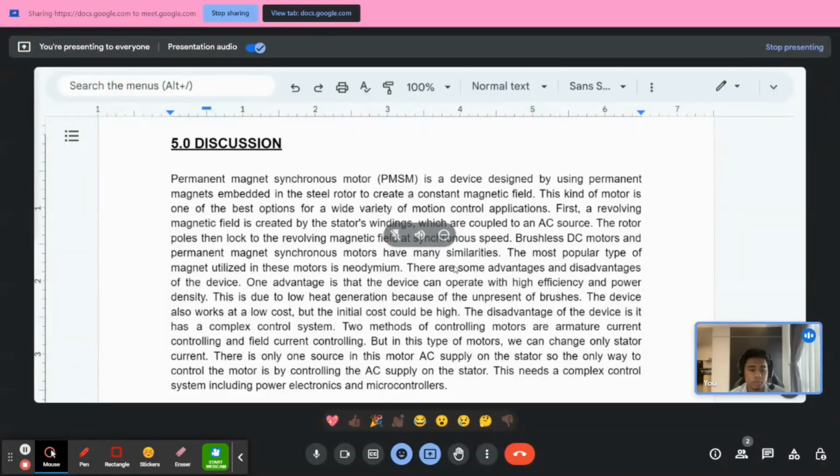So for our group discussion, permanent magnet synchronous motor, or we can call it PMSM, is a device designed by using permanent magnets embedded in the steel rotor to create a constant magnetic field. This kind of motor is one of the best options for a wide variety of motion control applications. First, a revolving magnetic field is created by the stator winding, which are coupled to an AC source. The rotor poles then lock to the revolving magnetic field at synchronous speed.